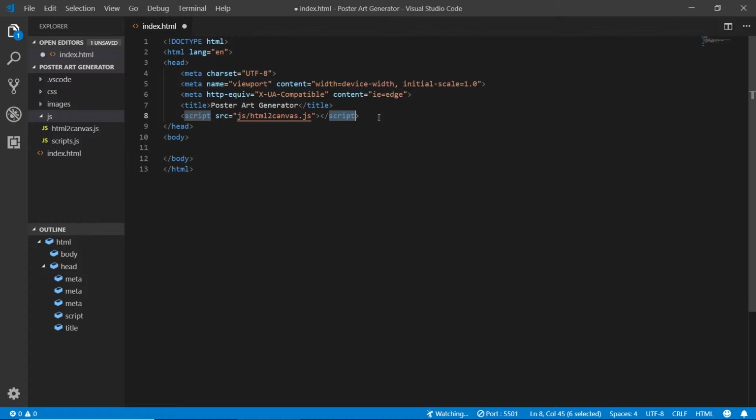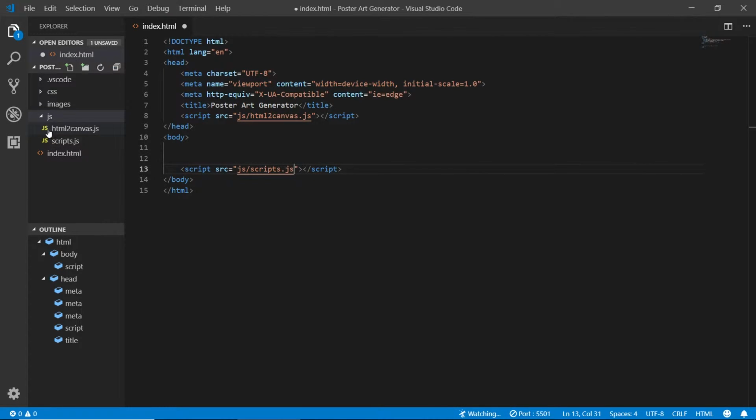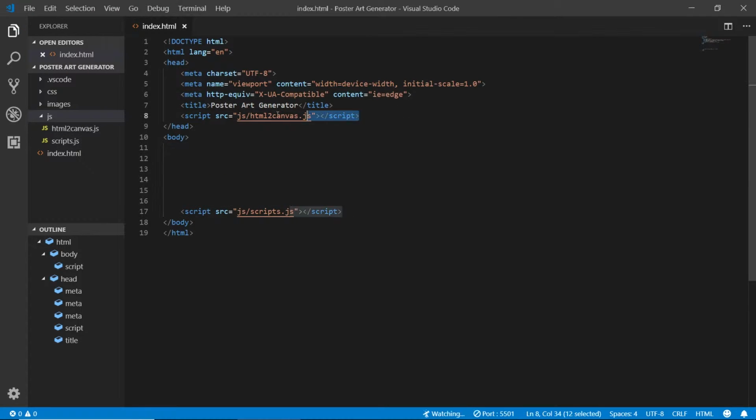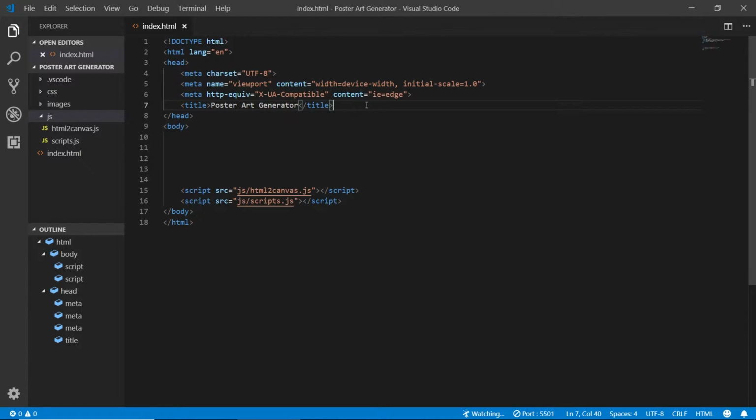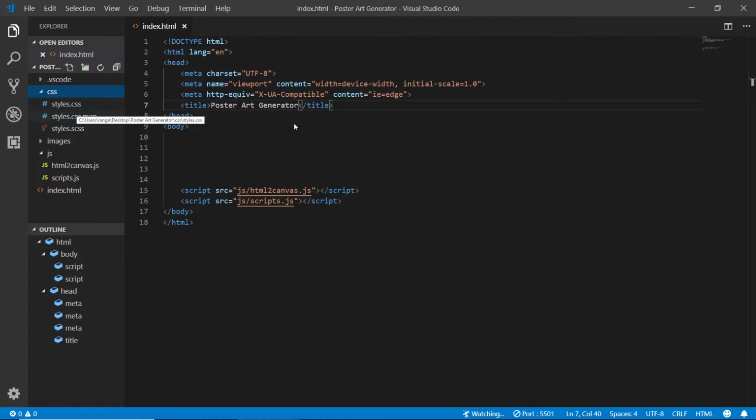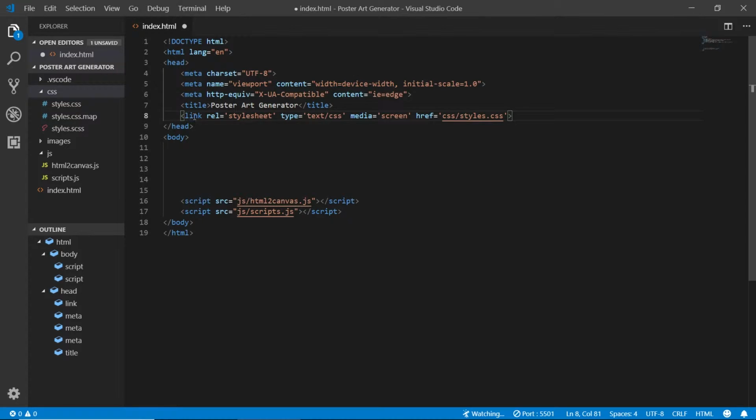The script file I need to include at the bottom of my page. So we'll copy the script that we just wrote at the top and paste it, and just change the file, so the file will be called script.js. So we've included script.js and we've included html2canvas.js. To be fair, we can also move this one to the bottom if you wanted to; it should be okay. The last thing we need to include in here is our styles.css file, and I've already done the link, so I will just paste it. It's basically a link with rel stylesheet, the type is set to text/css, media to screen, and the href goes to css/styles.css, which is here.